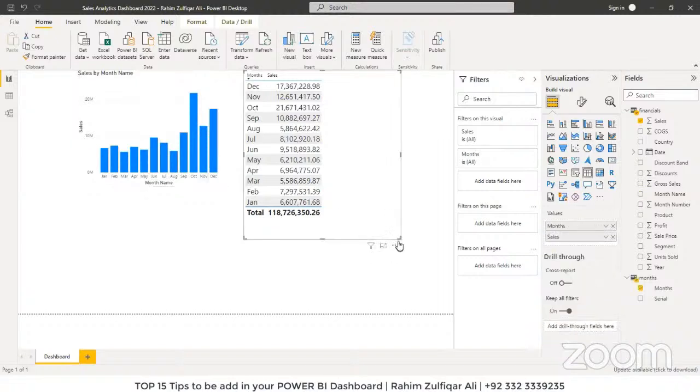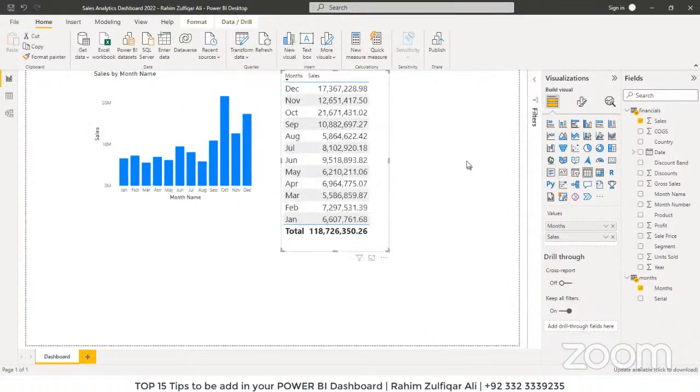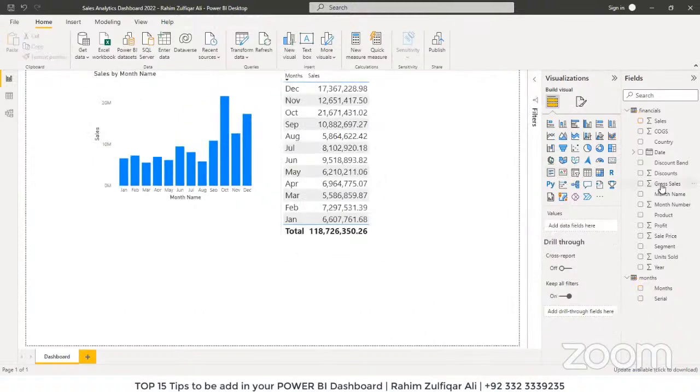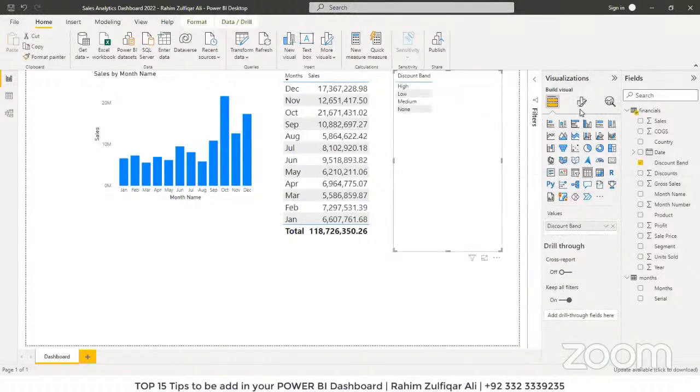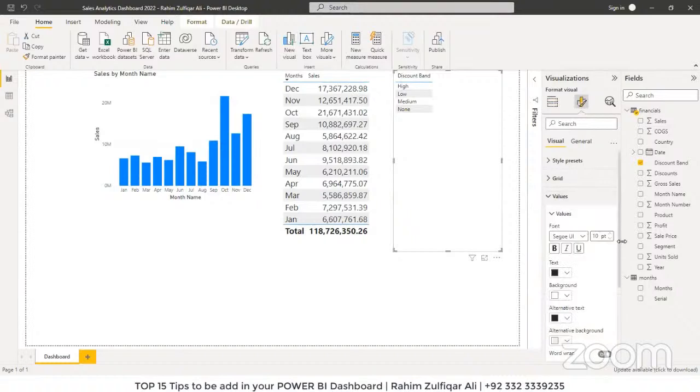All right, so there is one more example. This was the example of how to correct the names of the months in Microsoft Power BI by two different techniques. Let's say we will take another example here. There is a field called discount band, and there are 4 different types. So let me increase the size first.